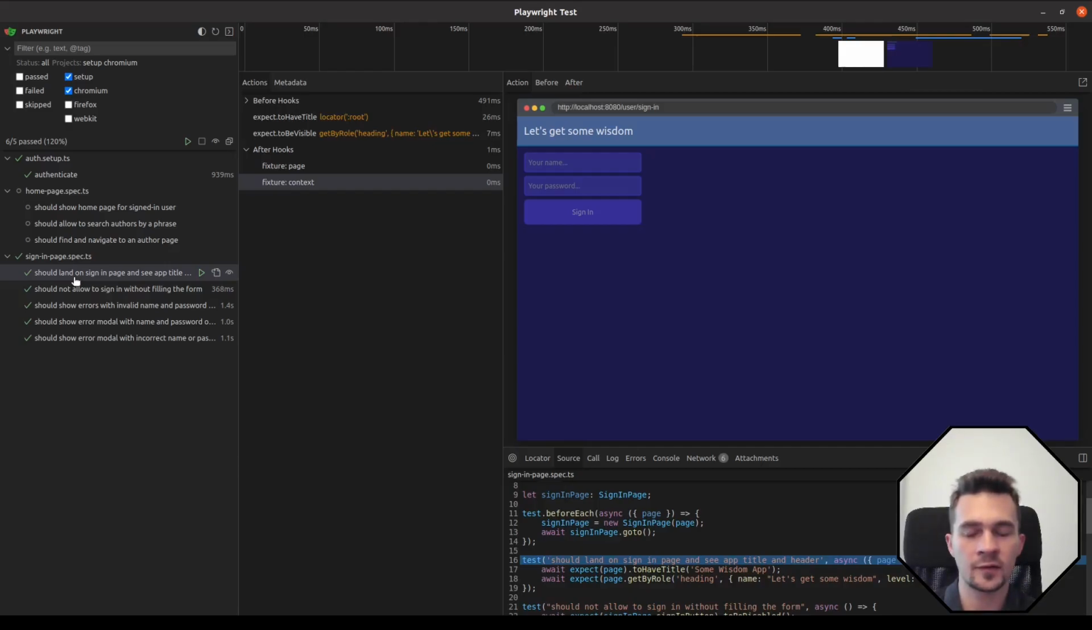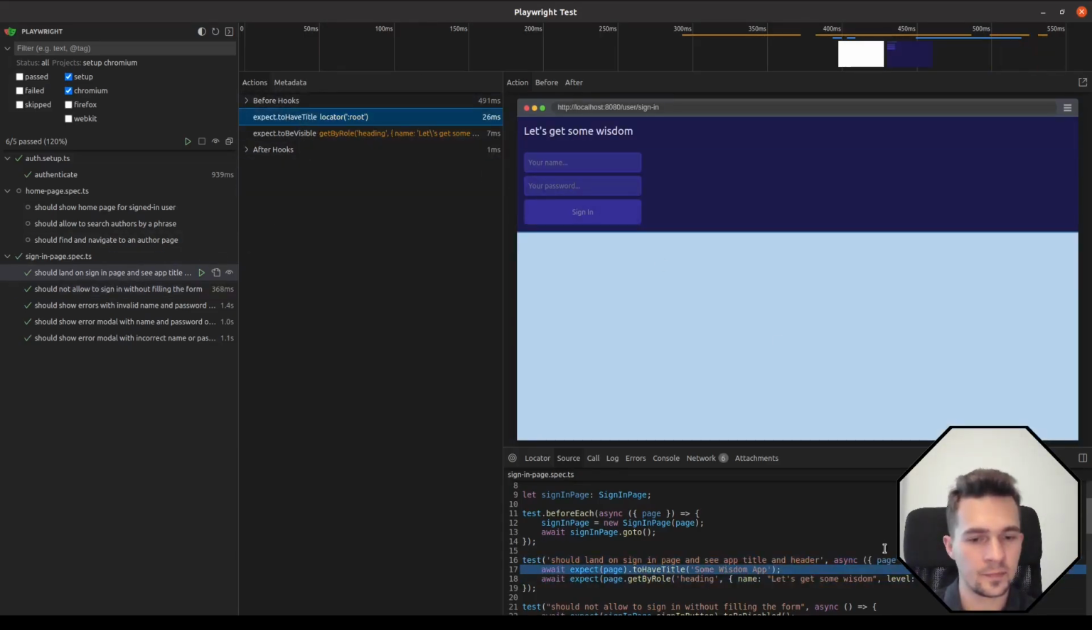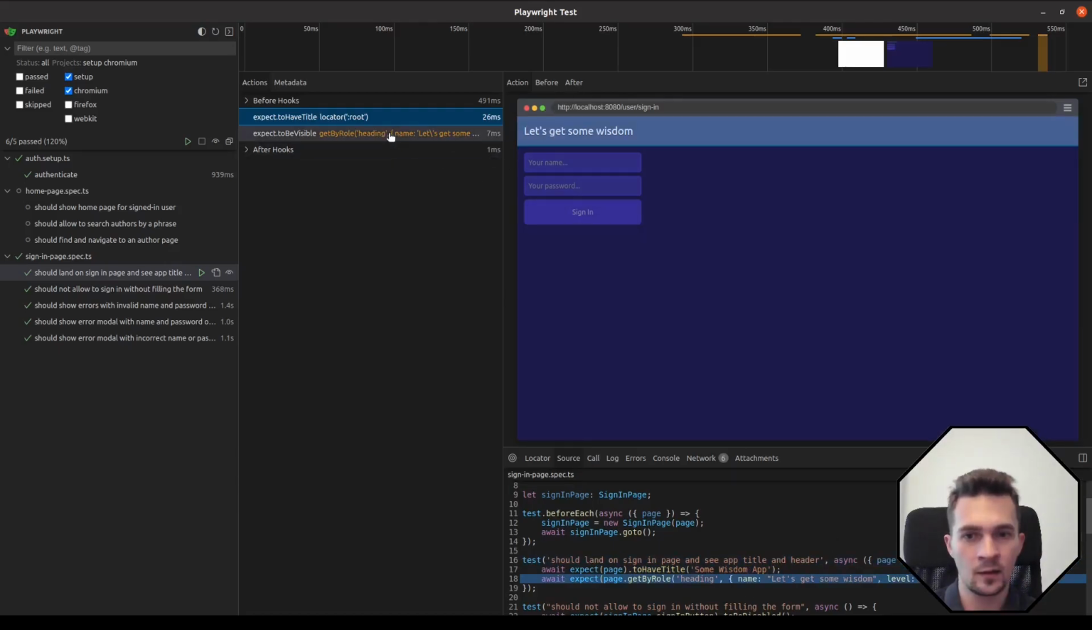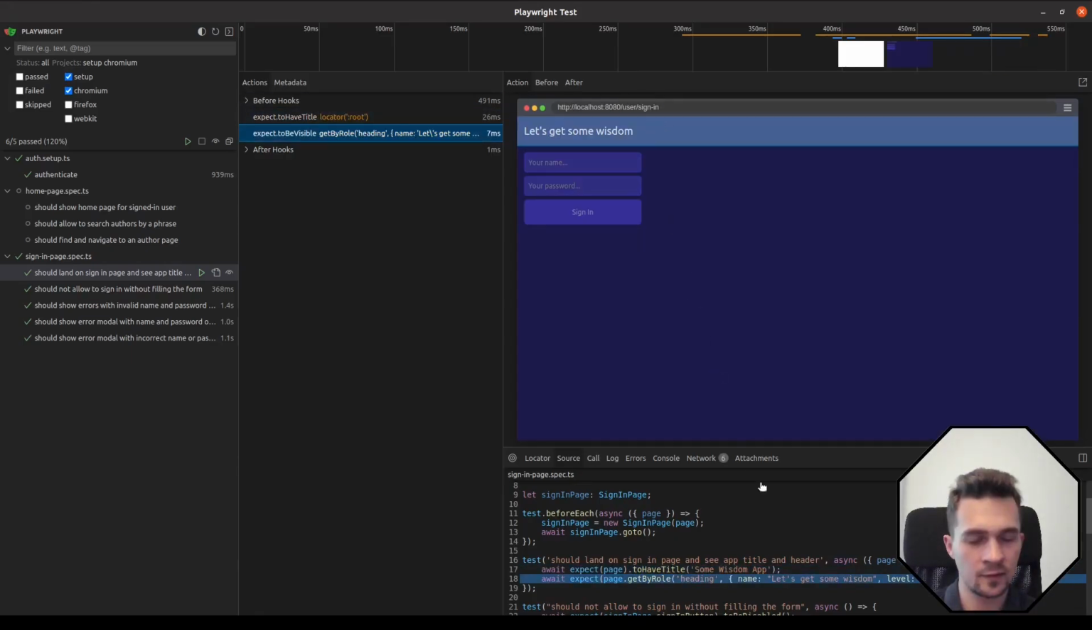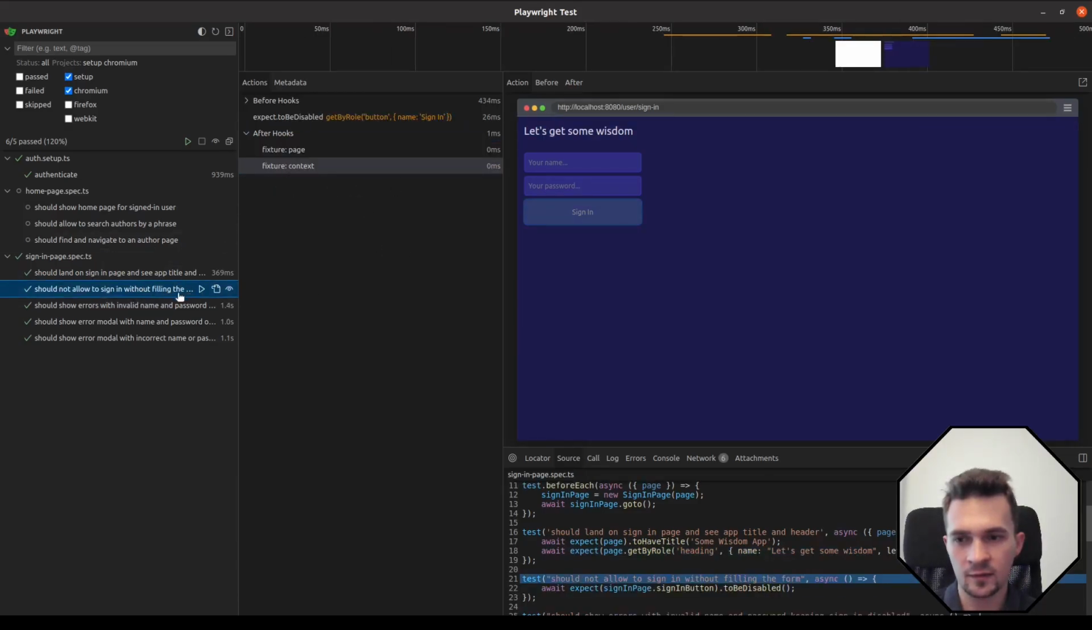So here we have, for example, a simple test where we land on the sign-in page and see the app title. Here we have the source code of our test, and we have a few assertions. As you can see, we assert that we have a title on the page, which is some Wisdom app, and also the header. So that's basically it. And Playwright was able to assert that these two assertions that we wrote were true.